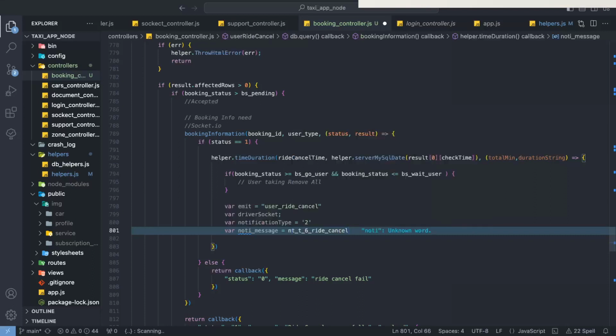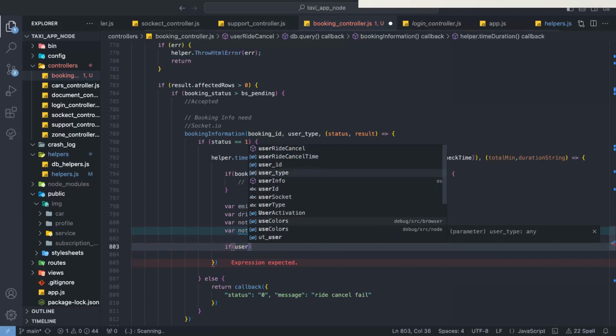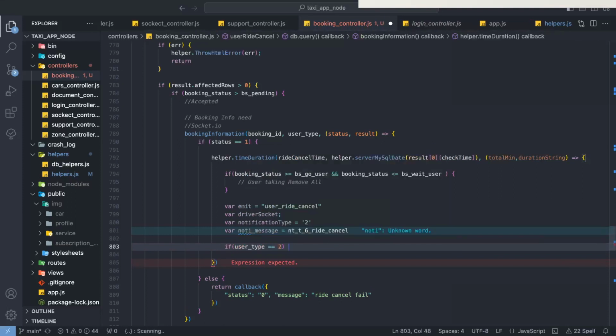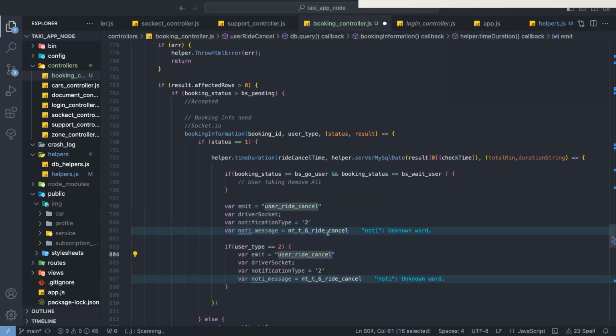Right, cancel like this. Need to give this here the message. Now need to check here if user type is equal to true, then need to call this here the limits and change this one. Right, cancel. Right, option one.